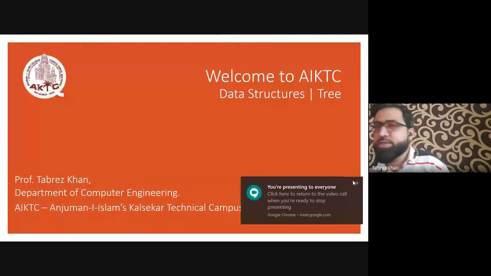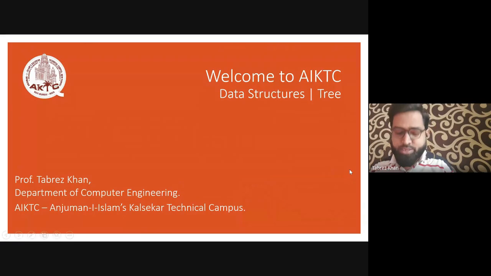Okay, so yesterday we had a discussion on various operations of binary search tree. We have seen how to create a binary search tree, how to insert a node into a binary search tree, then how to traverse a binary search tree in order, pre-order, and post-order traversal. Then how to search a node into a binary search tree. And also we had a discussion on how to delete a given node from a binary search tree.